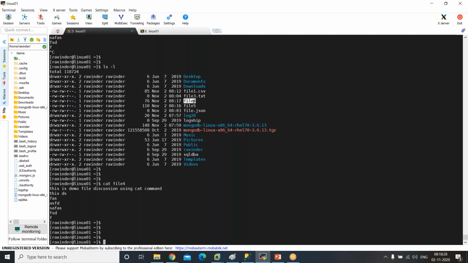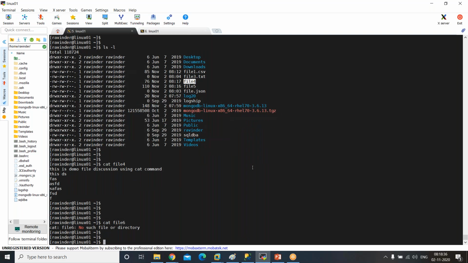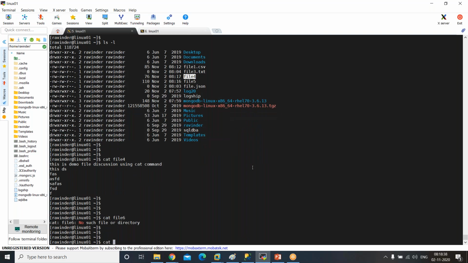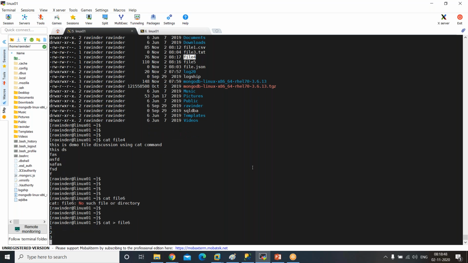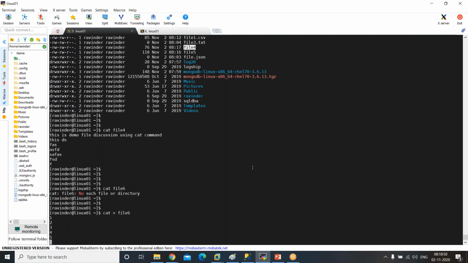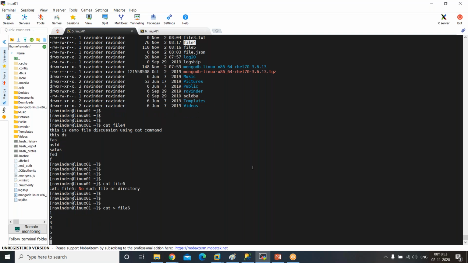If you don't have any file at all, maybe file 6 I don't have, and I'm trying to read cat file 6, it will throw an error: no such file or directory. So now cat greater than file 6. It gives an option to enter the data. So let me do it. 1, 2, 3, 4, 5, 6, and also 7.